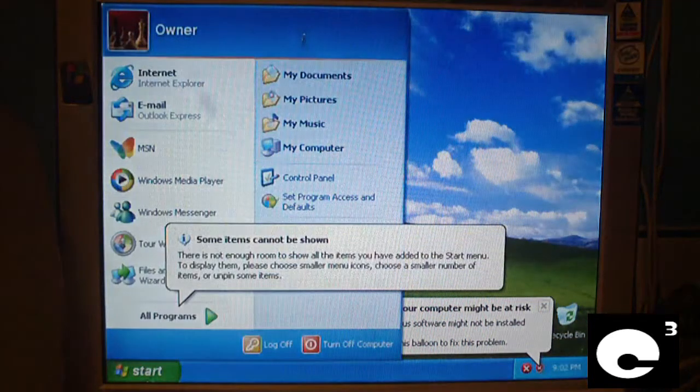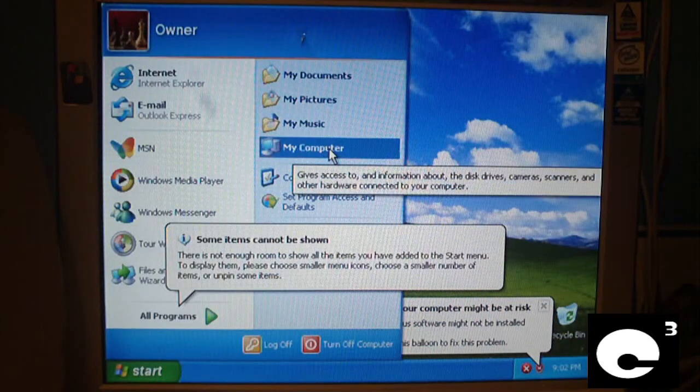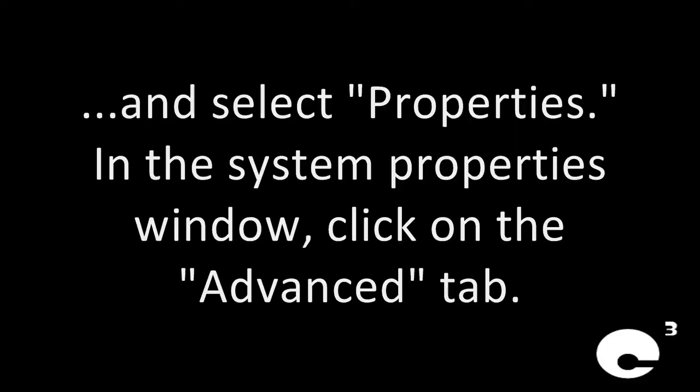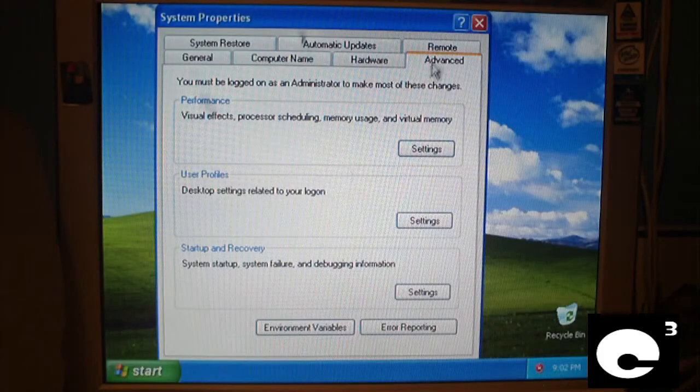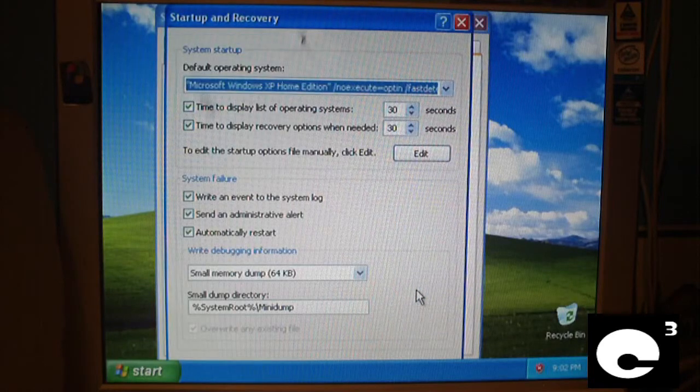Okay, so what I want to do here is go and right click on My Computer. And we'll click on Start and Recovery. We're going to click on Settings here, and we're going to click on this Edit button. What this is going to do is pop up the boot file. So anyways, it says to edit the startup options file manually, click Edit.